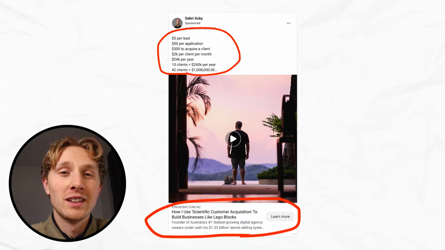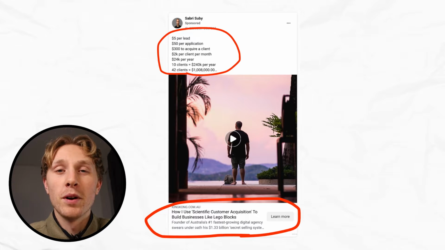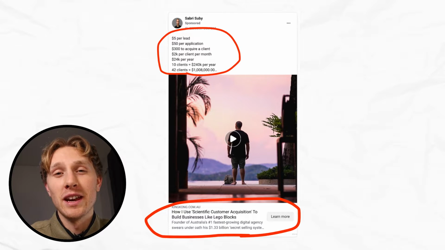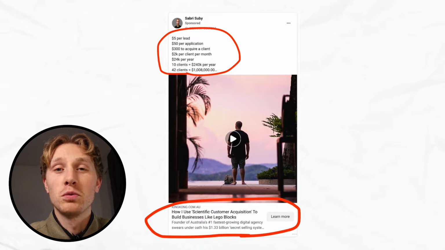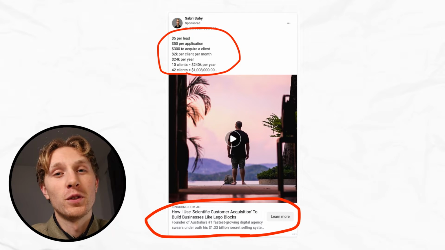So people that are not into that will not resonate with that headline, and they will probably not click on the ad. But on the other hand, people that are into getting leads and customer acquisition will really resonate with this, and this can be really intriguing for them to click on to the website.